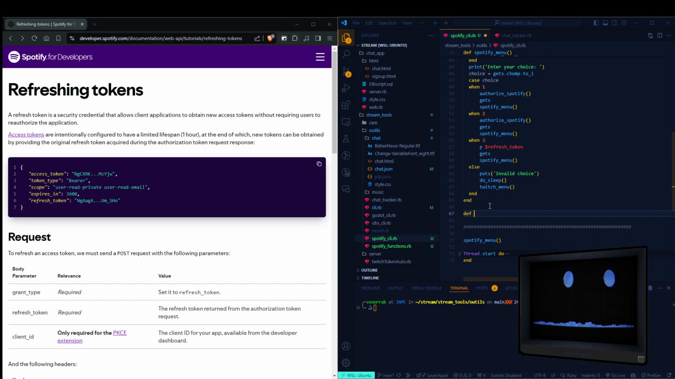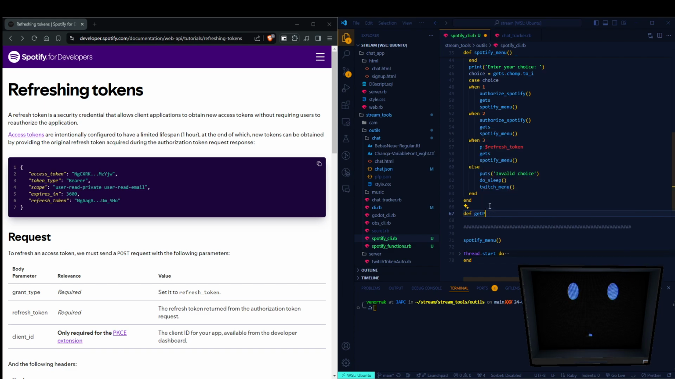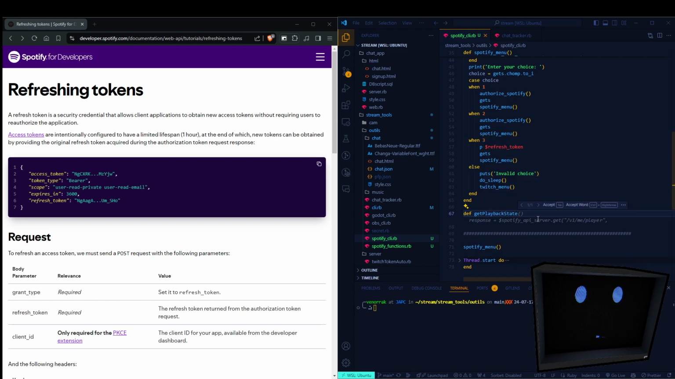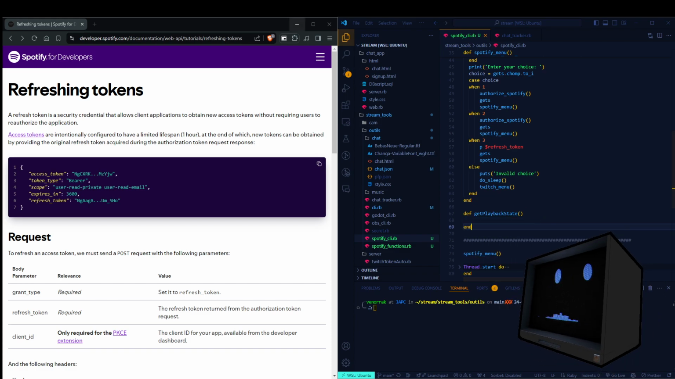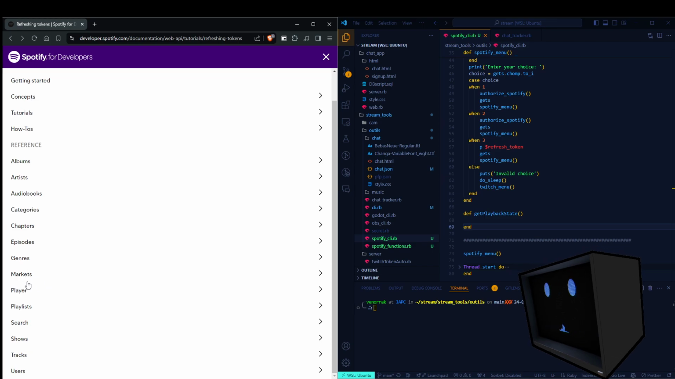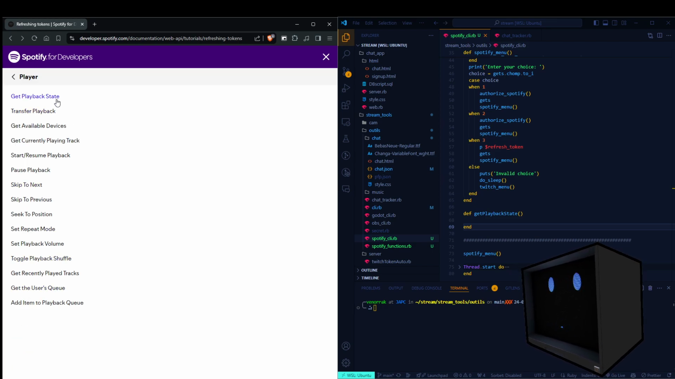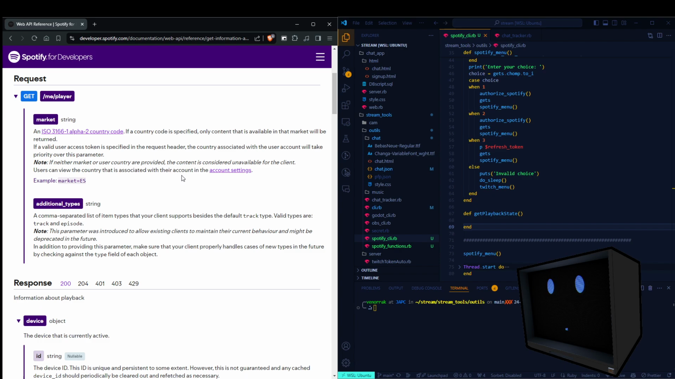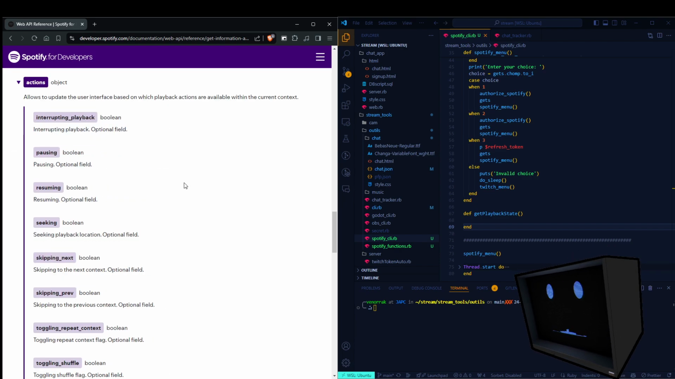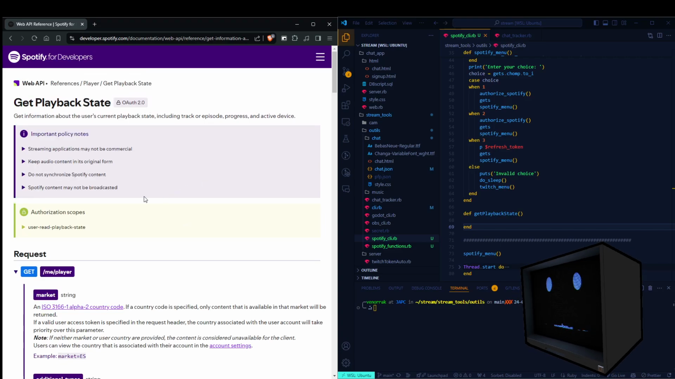So def get playback state. Okay, so I want the player get playback state. Okay. So I need authorization scope. I need user read playback state. Wait, what?